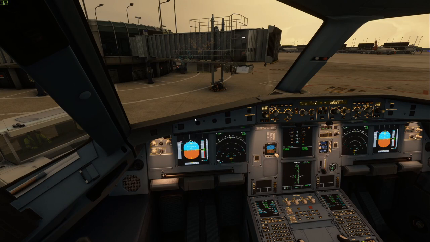Cockpit to ground. Go ahead, flight deck. We are ready for pushback and engine start. Roger. Release the parking brakes, please.